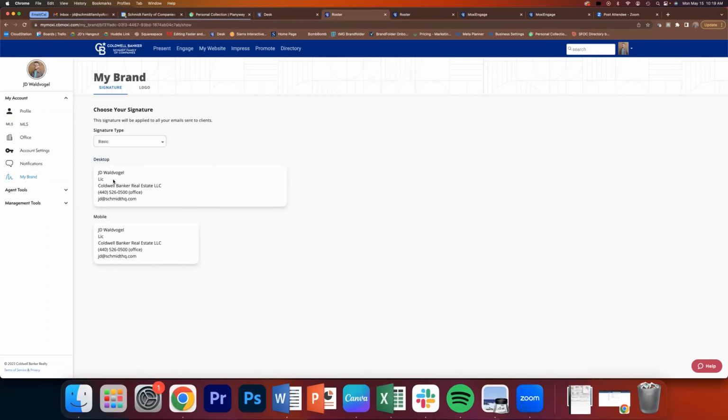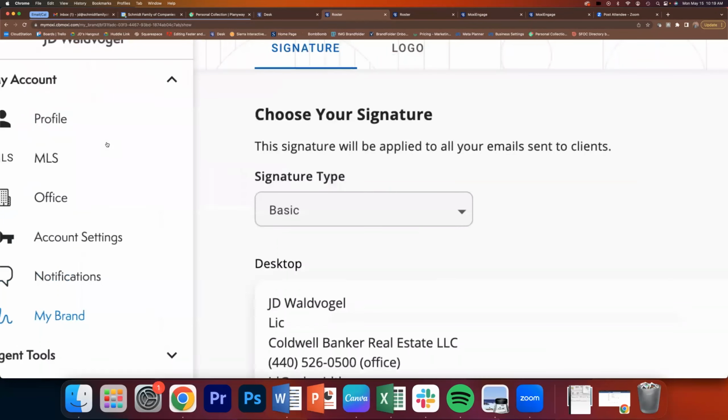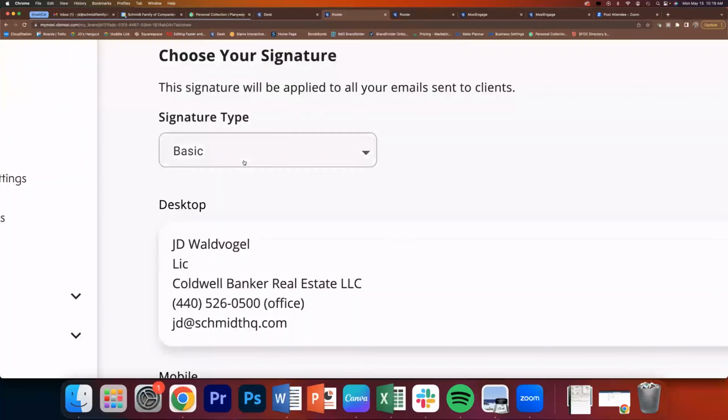It's fine, but it says LIC, it's short for license, but my license number isn't there. So that's not really helpful. So I might want to edit that, or I might go, hey, I've got the office number right here. I would really rather it be my cell number so that if someone calls, they're calling me directly. So thankfully, all you have to do to update that is right here where it says signature type basic.